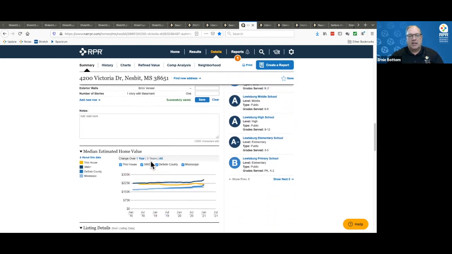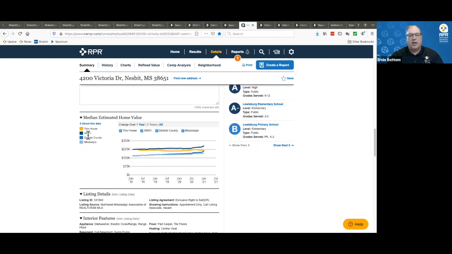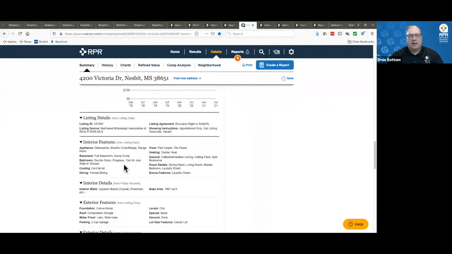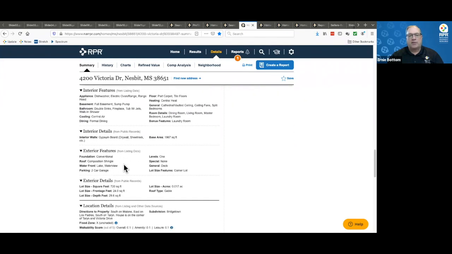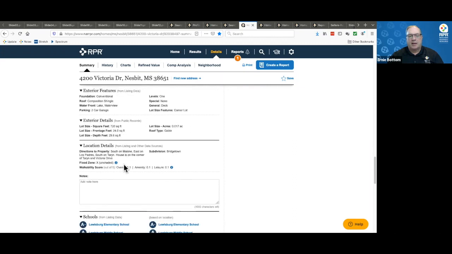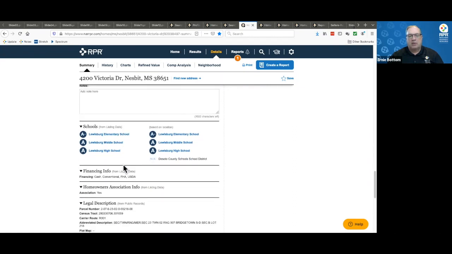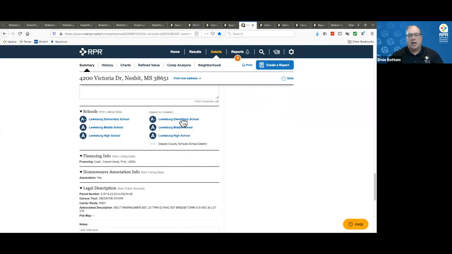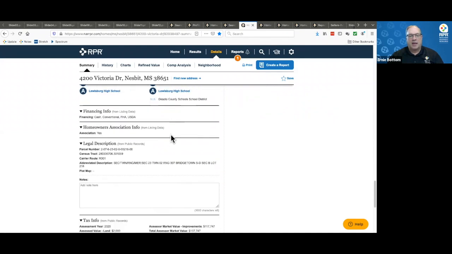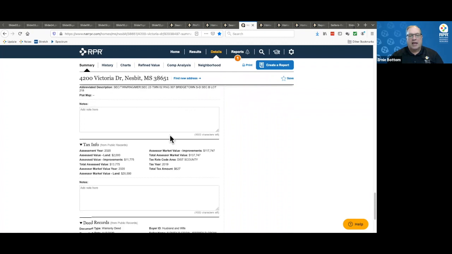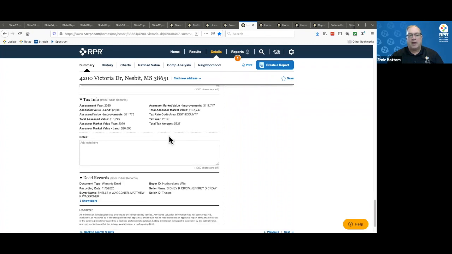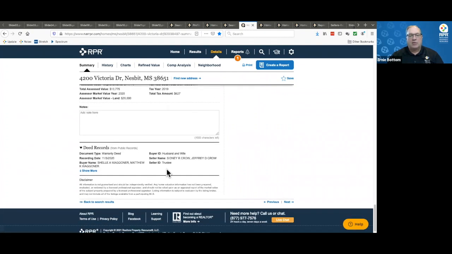Down here we can see the estimated home value. So we can see this property's value, how that's changed over time, as well as the area. We have interior, exterior features, location information. Here are the schools that service this property. And these are links, so we can go into more details about those schools. Here's the tax data for the property. And then the deed recording. So we can check that out here as well.